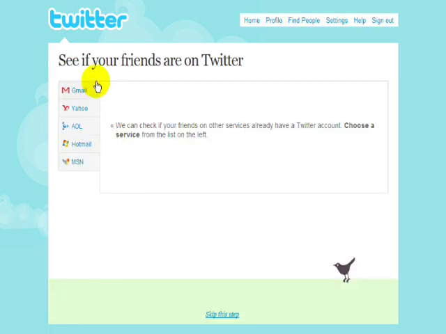Now what that does is it brings you into a page to see if your friends are on Twitter. And if you have an address book on Gmail or Yahoo or AOL, Hotmail or MSN, you can actually have it check for you to see if any of your friends in your address book are already on Twitter, and you can let them know that you're on Twitter. So we're going to skip this step. We're going to jump right in here.